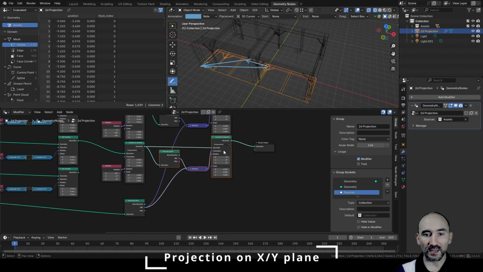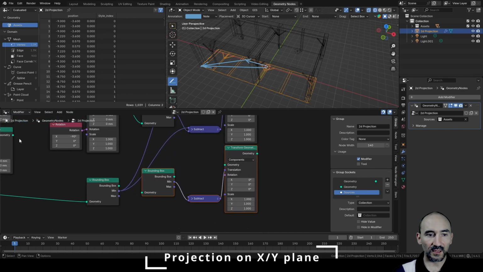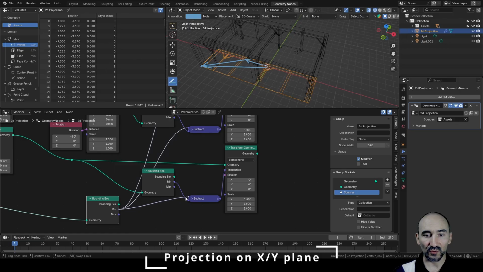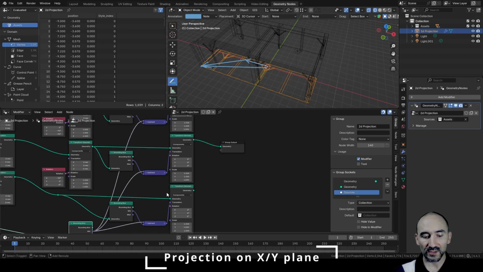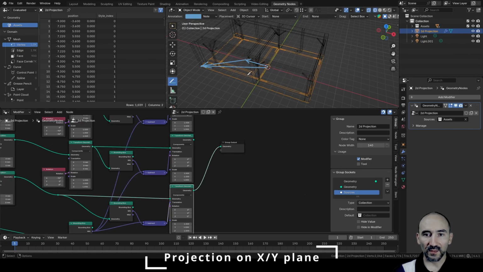So I can select these three nodes, Shift D to duplicate, and I can link this output in the bounding box, create with Shift and right drag a new reroute, and link these in the transform geometry. I can link this minimum here, and if I press Shift Alt and click, you can see the same result.